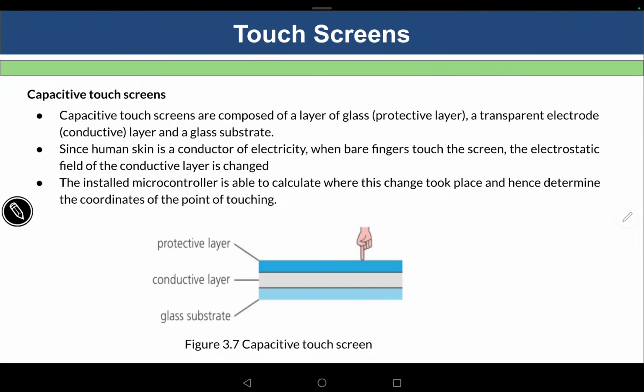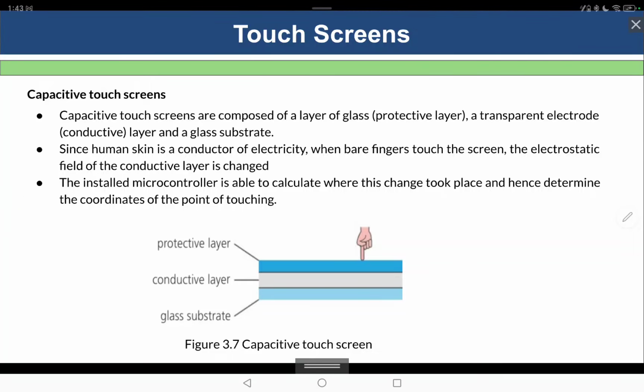Now, the capacitive touchscreen is composed of three layers: the protective layer, the conductive layer, and the glass substrate. Human skin is a conductor of electricity. So when our bare fingers touch the screen, the electrostatic field of the conductive layer is changed, and the installed microcontroller is able to calculate where this change took place and then determine the coordinates of the point of touching. So that is capacitive.